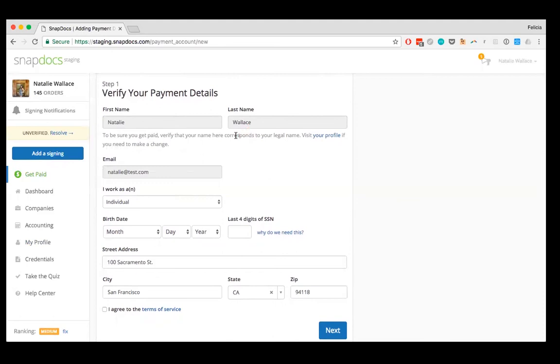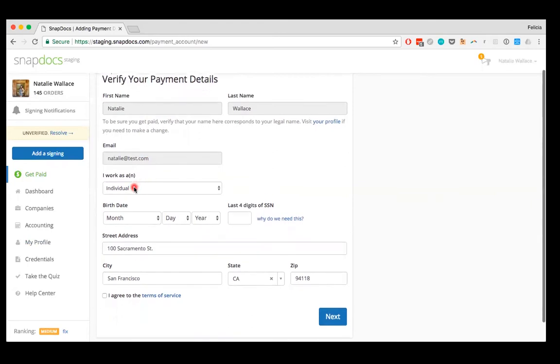Your first and last name and the email address on your account are already populated. You can then select whether you work as an individual or as a company. If you choose to work as a company, you'll be asked to enter in your business name. Here, I'm going to choose that I work as an individual, though.